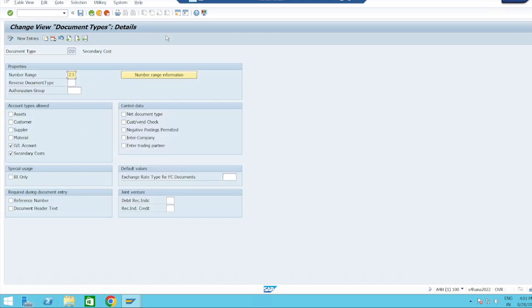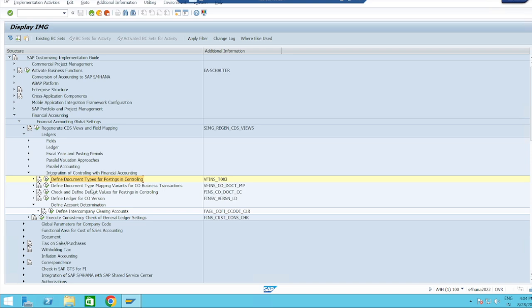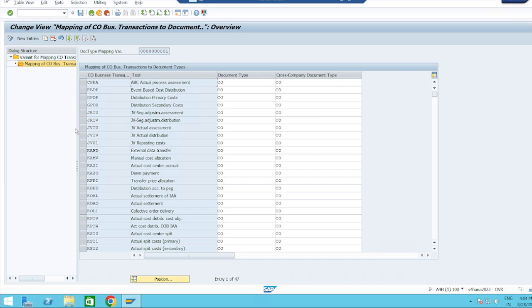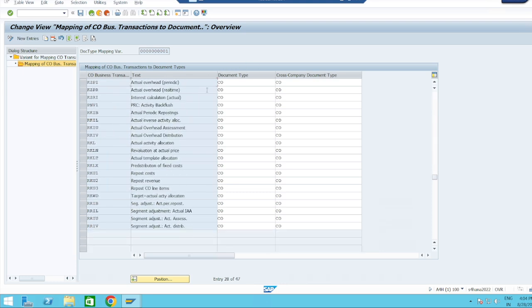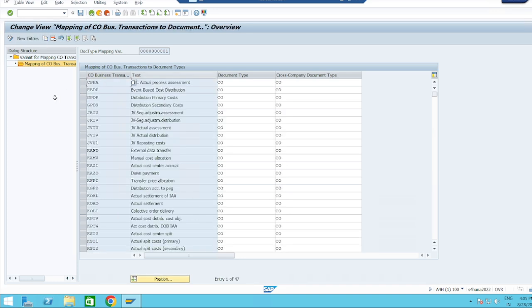This document type CO is there. For this, give the number range in your company code settings. Come back. Define document type mapping variant for CO business transaction. If you click this one, this is the standard mapping variant. See, all these different CO business transactions are already mapped with the document type CO. If you want to create your own, go for new entries and create. But no need. Right now we can use this standard mapping variant for our controlling business purposes.